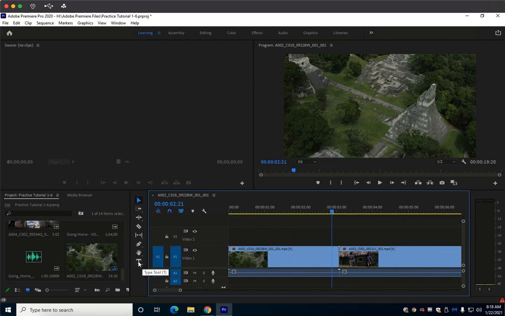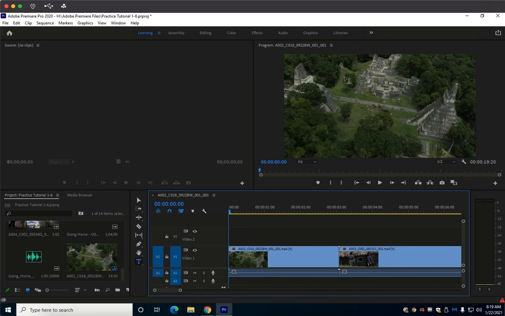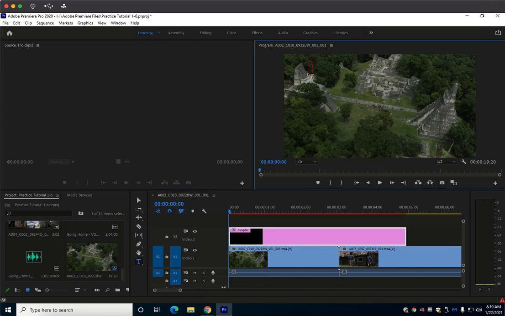So I'm going to use my type tool, and I'm going to click on, let's see, I want my text to show up right as my video starts. So I'm going to click here, and I am going to type welcome to my village.